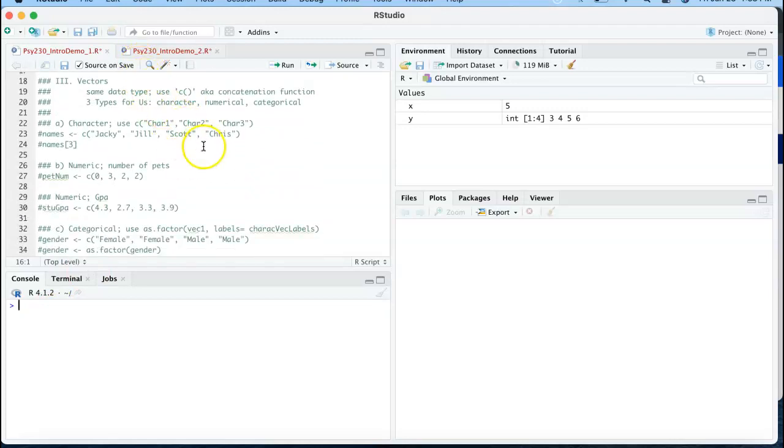So now I'm going to talk about vectors. You just saw an example of a vector. When I created Y and X, those were actually vectors. The vector is a kind of data object. It is an object that can be manipulated in the R programming language, and it can contain values.